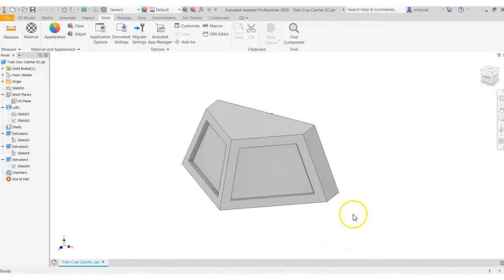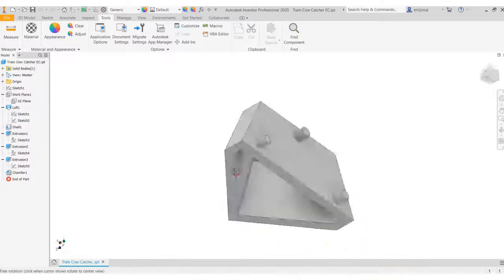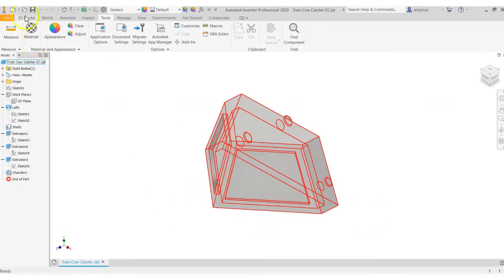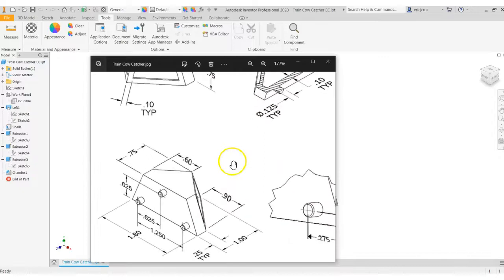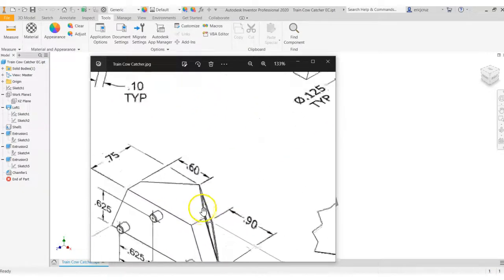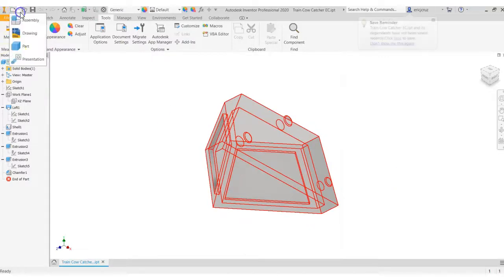Hello, engineering students. In this video lesson, you're going to learn how to make this cow catcher for the train project. You should have the drawings provided in front of you, either on the computer or printed out. Let's get started. So, Inventor should be open.